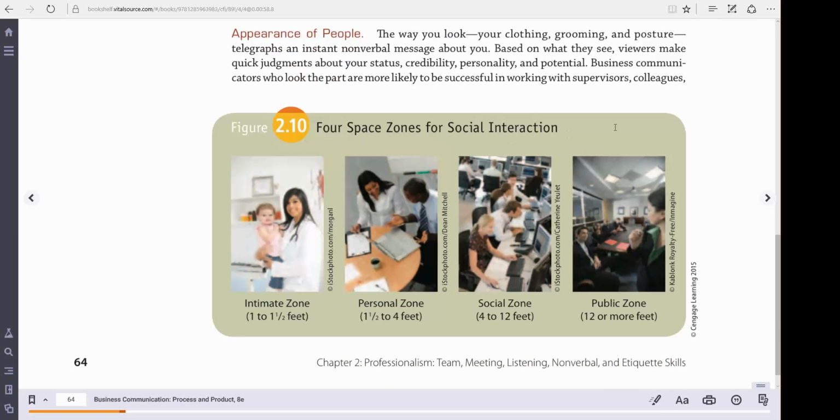And here are the four space zones for social interaction, according to Americans. Intimate, so you only let someone that's real close to you in, within 1.5 feet. Your personal zone is a friend. Social zone is, you're at a party, 4 to 12 feet. Public zone, you don't know this person, like they show here at a meeting, at 12 feet or more.